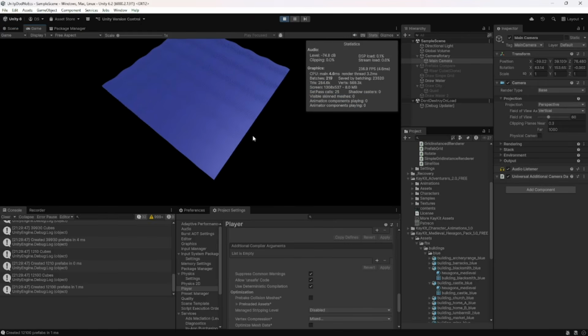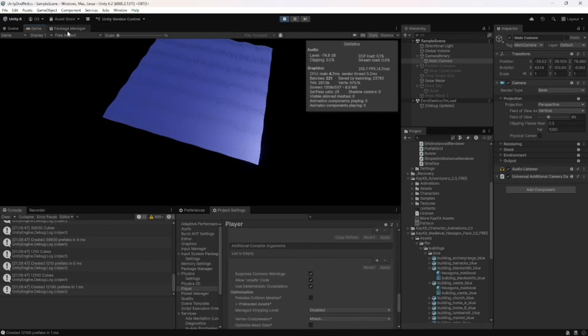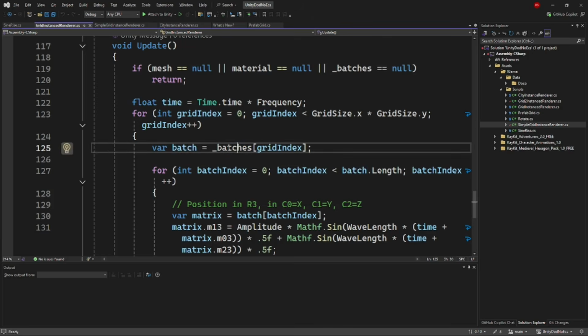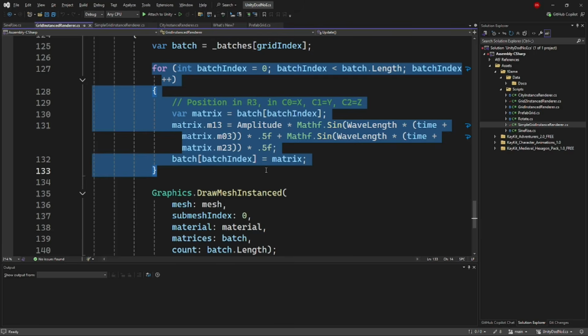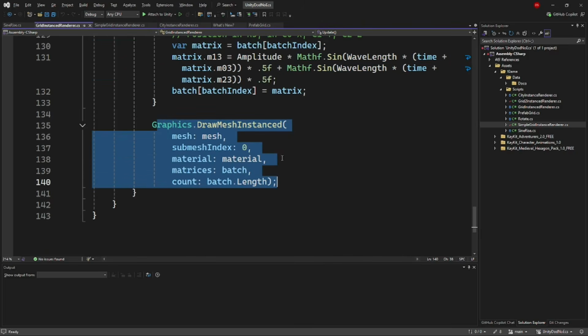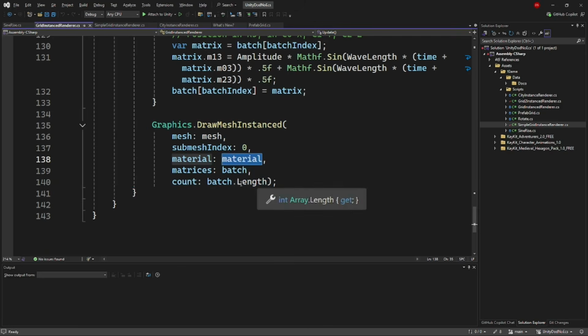How does this wave pattern actually work? I'm not concerned with the algorithm for it, just one key piece of information about it. We loop through every grid element and we grab a batch. So now we have our batch. Next, we're going to manipulate the positions of that batch, and then we're going to draw. We're going to do the same DrawMeshInstanced command where we pass in the mesh, the material, and the batch.